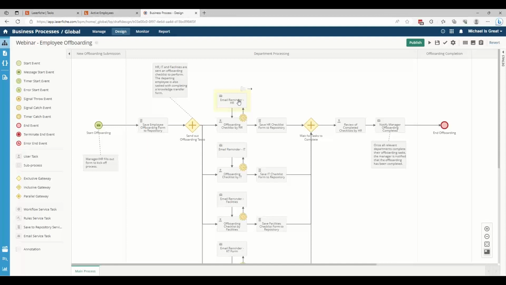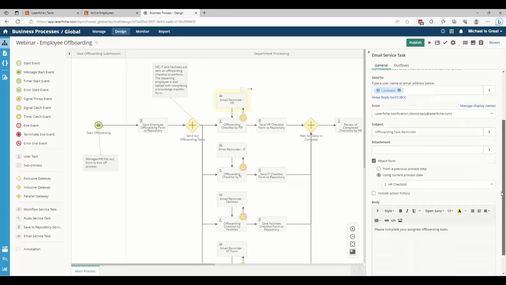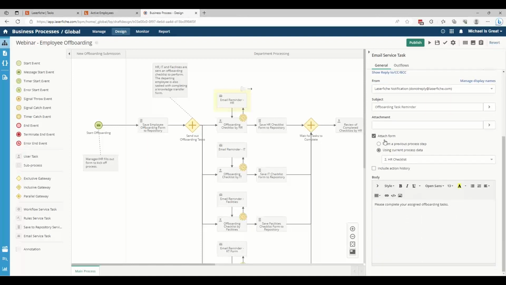Using the send email service task, we can send an email reminder to the appropriate department with our offboarding tasks reminder as the subject. And we're also going to attach the form using our current process data and send the form that's assigned to this user. That way they'll have a little more information available to them in the email.